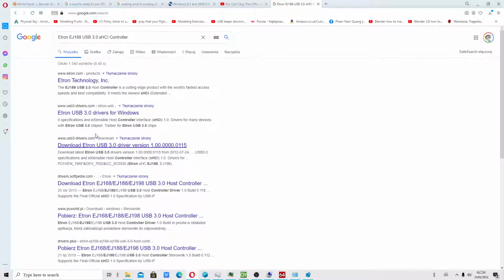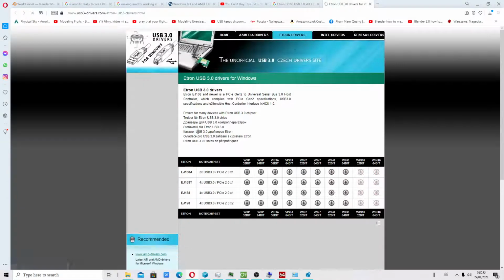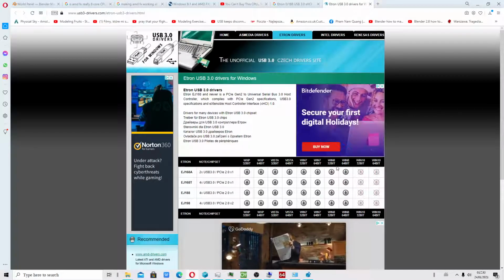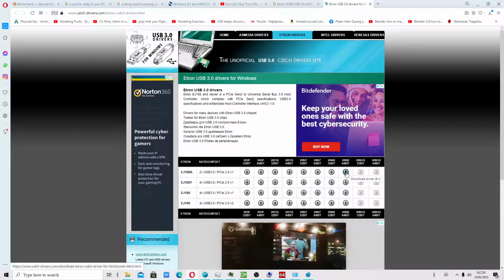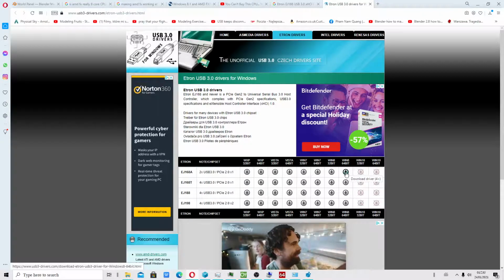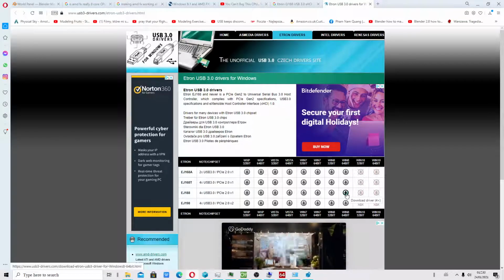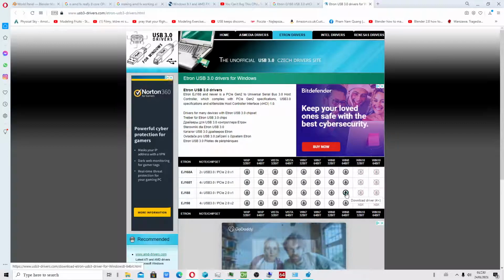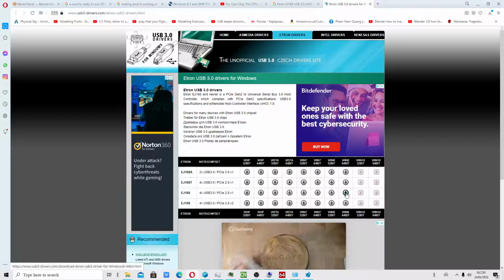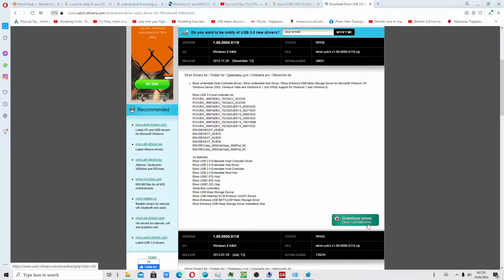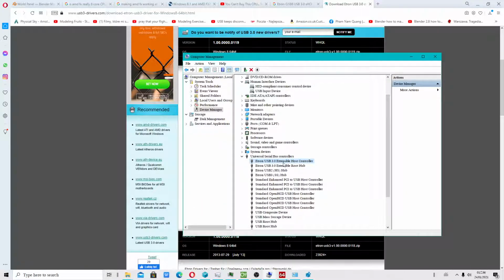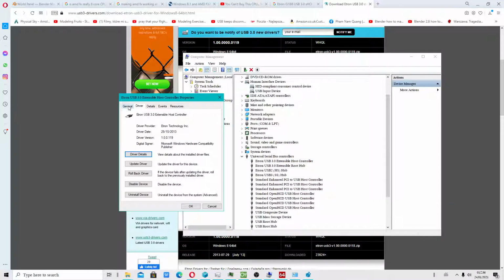What we got here? Depending on what operating system, you can still use it for Windows 8, but what version is this? Okay, this should be working for Windows 10. Check the date. What's the date of my driver? Oh, I got one from 2013.